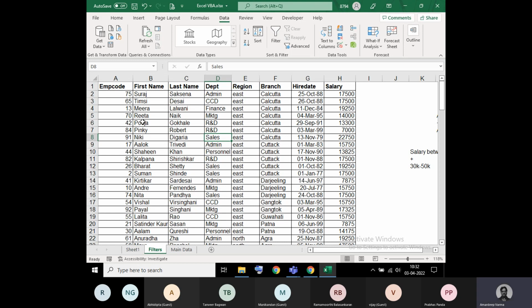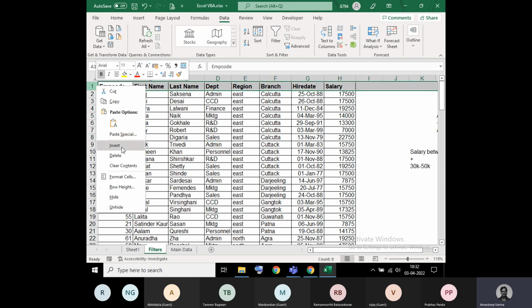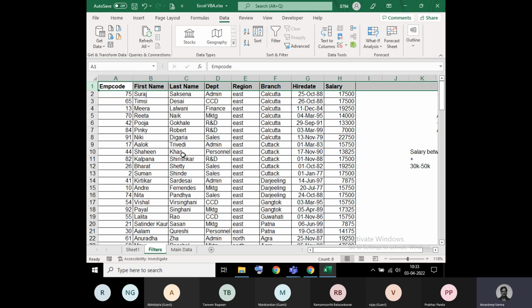So again, there are multiple methods. One method is you can right click on this row number and select insert. Then go on pressing F4. F4 is for repeating the previous action. That is one method. Or select all these 10 rows.